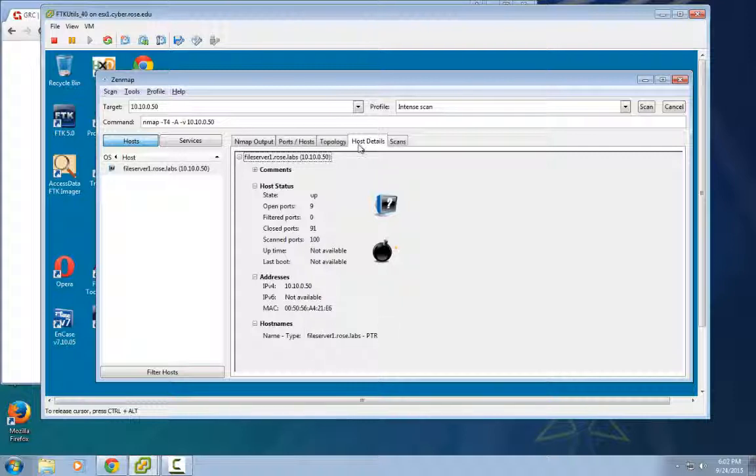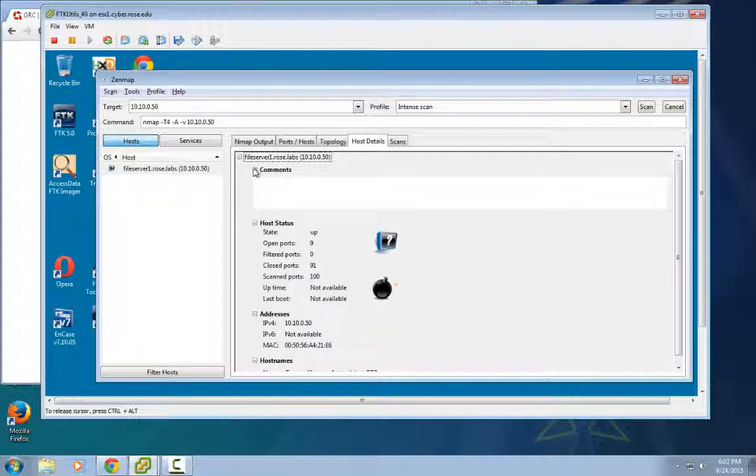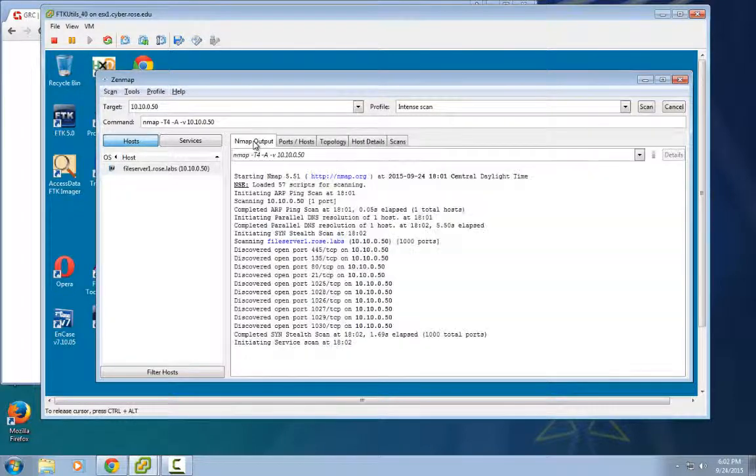Is it not giving me any more up there? Is it done? Intent scan does a lot more stuff and takes a lot longer, but we'll find out a lot more for you. I just don't know how long this is going to take. I don't recommend running intent scan unless we specifically tell you you need to, because if you're scanning large networks, that could take quite a while. Yeah, it's still going.